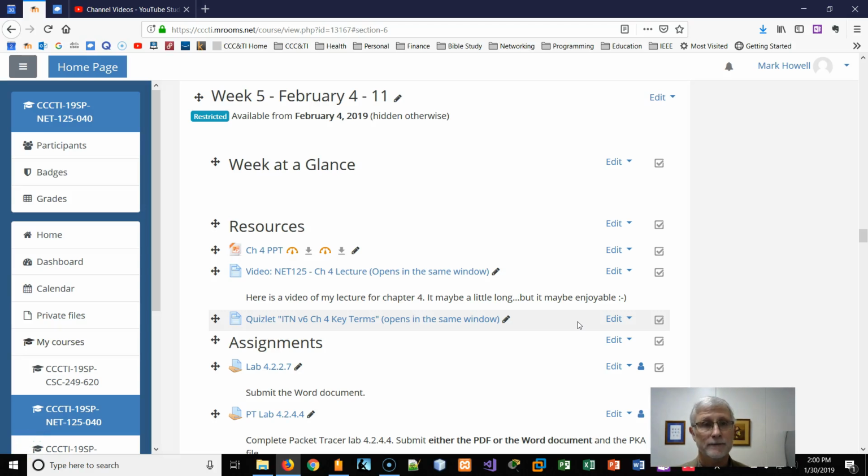Welcome to week five. We're going to be moving on to chapter four. This week I kind of enjoy because it allows you to build our lab 4227. You can actually build an Ethernet cable. So you're going to pair up and you're going to build, actually wire, put a RJ45 connector on a pair of wires.